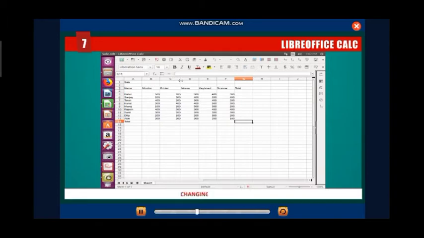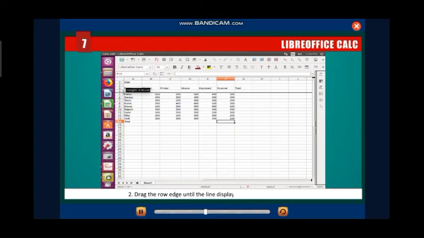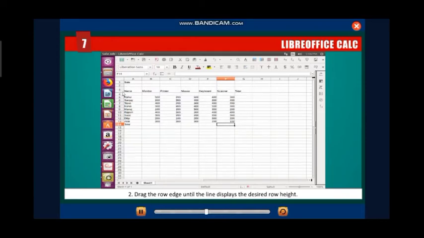Now you see the new width of the column. Changing row height. Children, you can change the height of the row, and when you change the height of the row, it enhances the look of your worksheet. To change the height of your row, follow these steps. Position your mouse pointer over the bottom edge of the row. You can see the mouse pointer shape changes. Drag the row until you get the desired row height. The row will now be displayed with the new height.